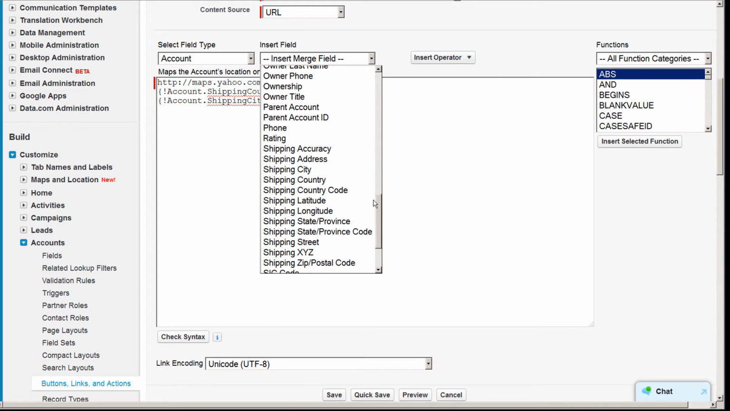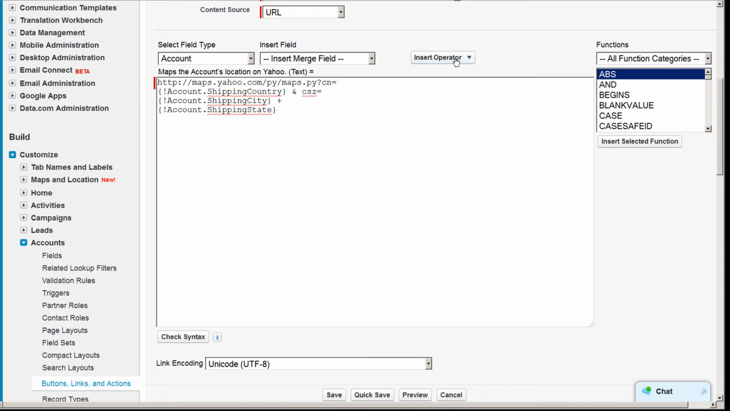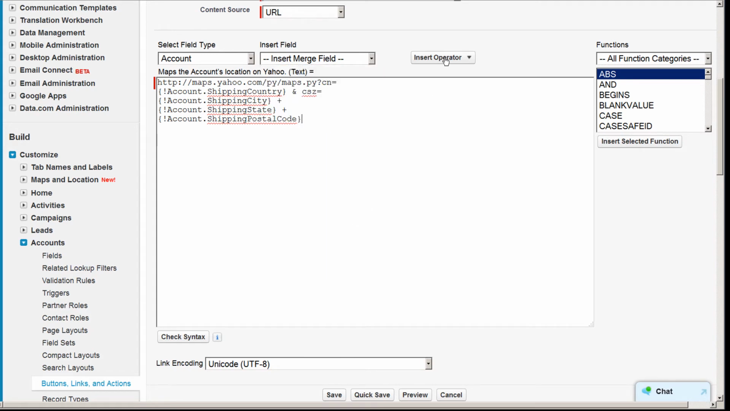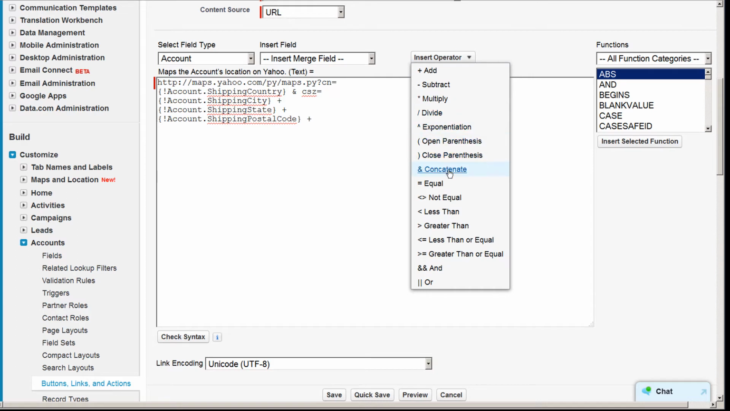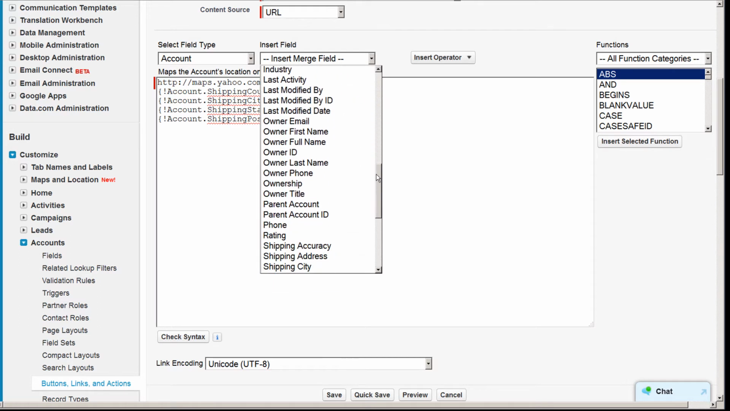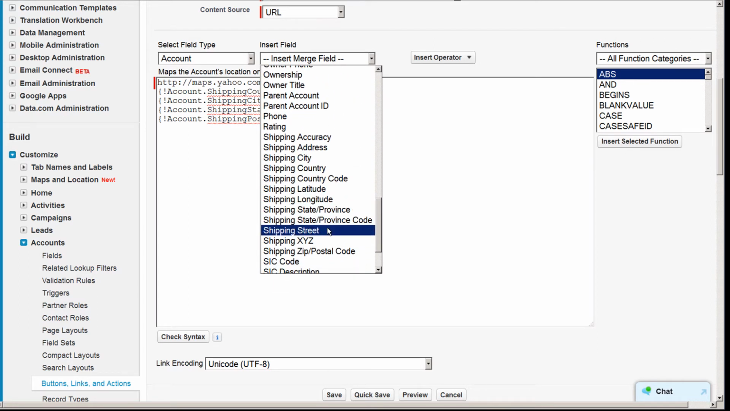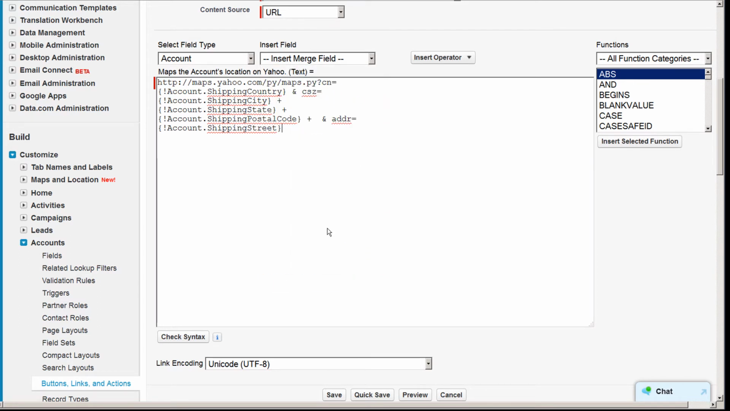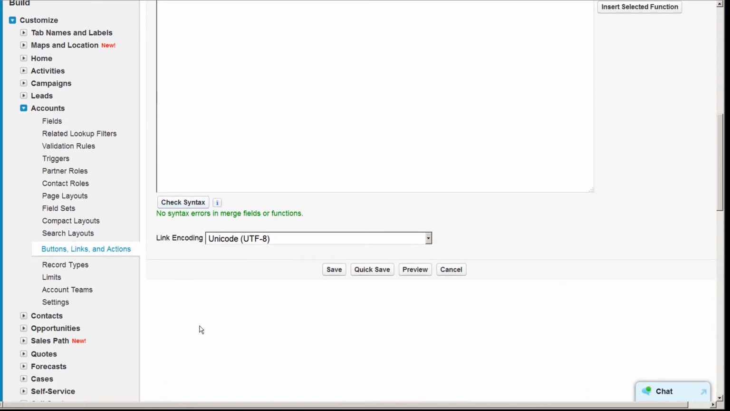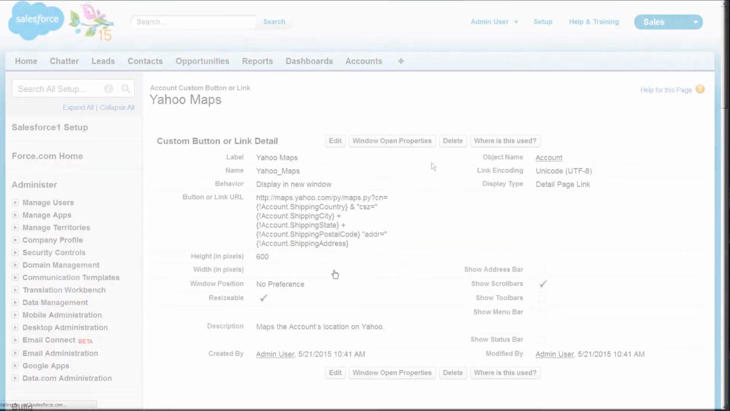shipping state or province and add shipping zip postal code and add, then concatenate. Enter the text shown to call the address, and finally, insert the shipping address. To make sure our Salesforce field entries are correct, let's check the syntax and click Save.